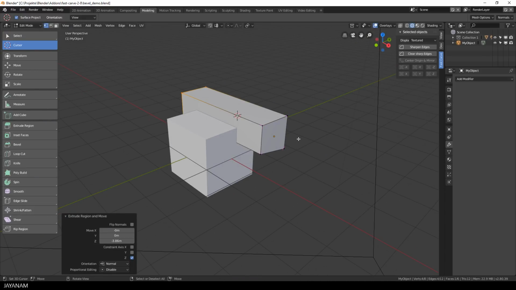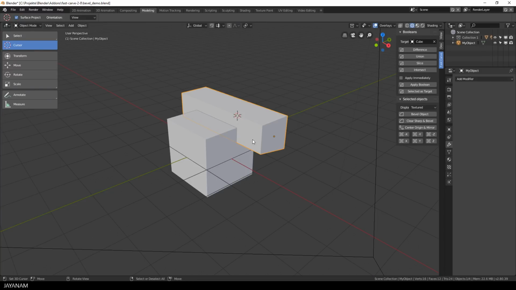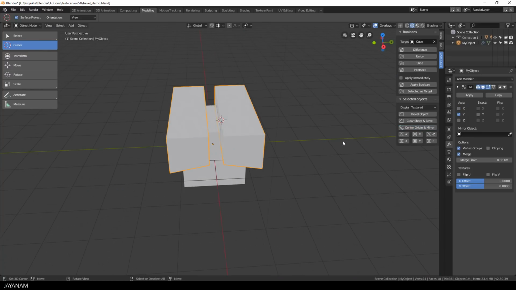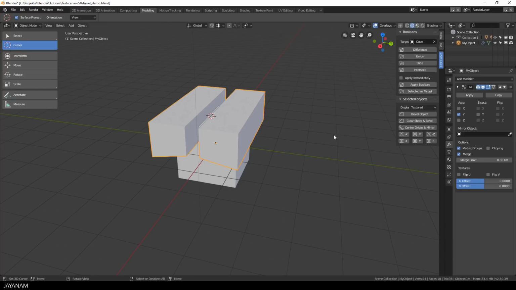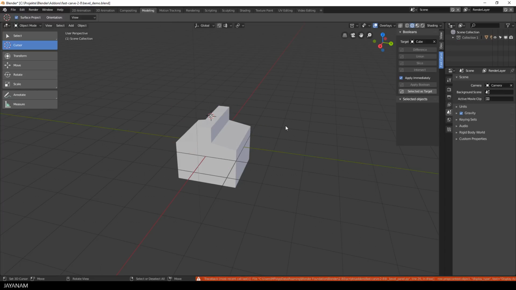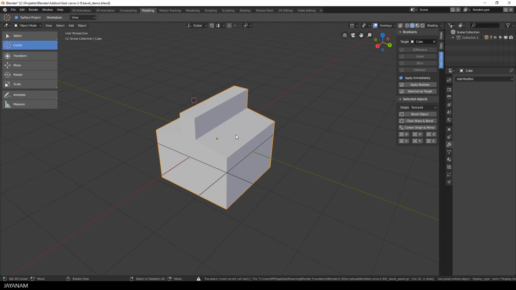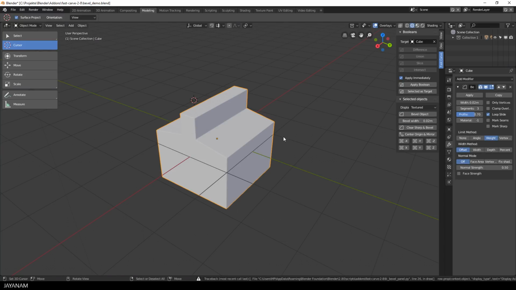Before I do this, I press the button Center Origin and Mirror, then Fast Carve adds a mirror modifier that I change to the Y axis, and then I use this object that I just created for a difference operation. And I think that's a quite useful extension to create primitives by just drawing them into the 3D view.